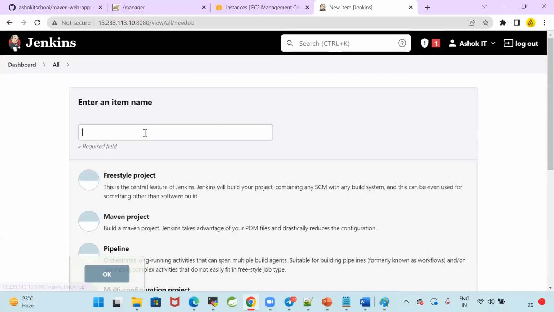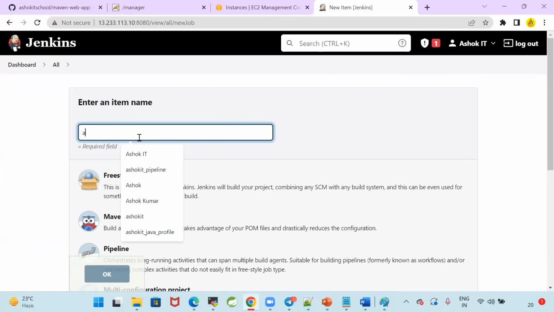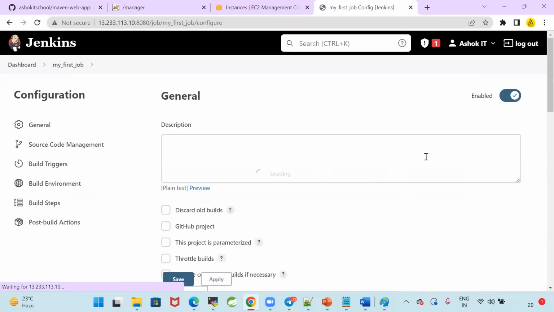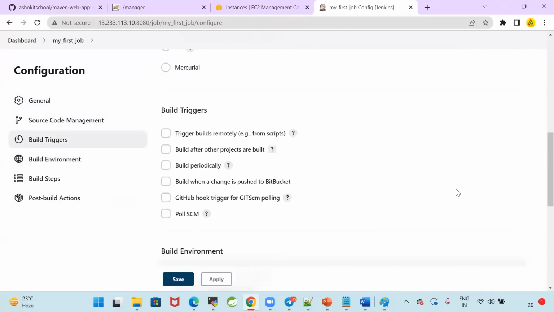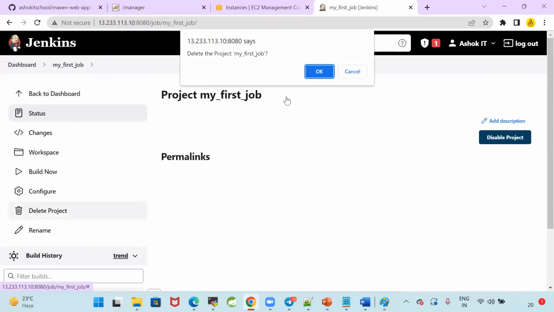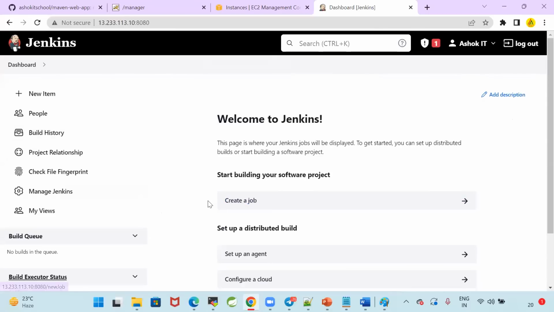New item. I'm going to create my first job in Jenkins. Freestyle project, click on OK. When I'm creating this project, from where it has to download the code and where it has to deploy the code, all these steps we are going to configure in Jenkins. Observe carefully, this is very important. See here, I'm going to create the job in Jenkins.